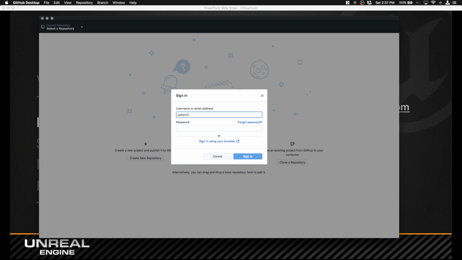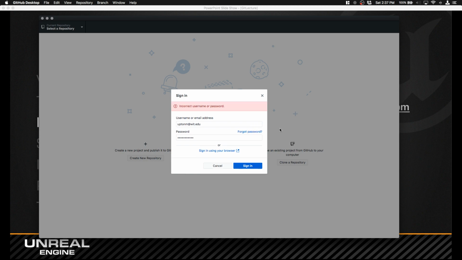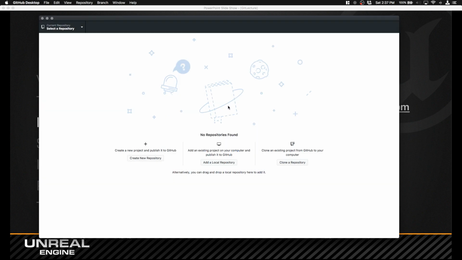Right. So that is another part of this. When you make a GitHub repository, you actually want to go to github.com, make an account, and then once you make an account on github.com, you can create a repository on the website. That's sort of the first part of this.